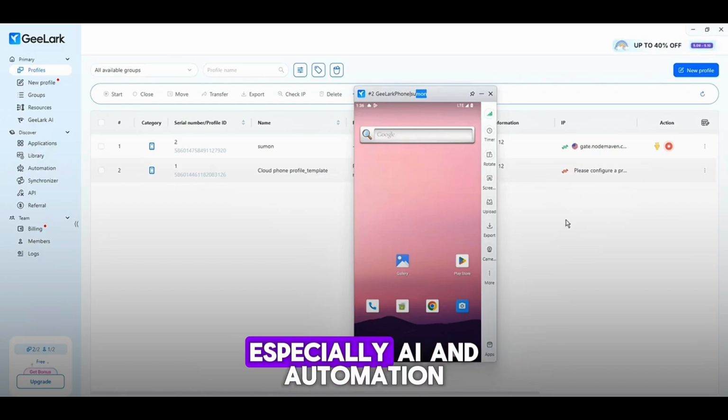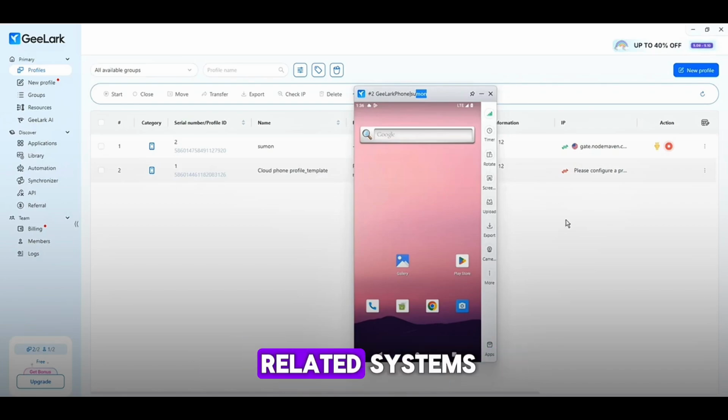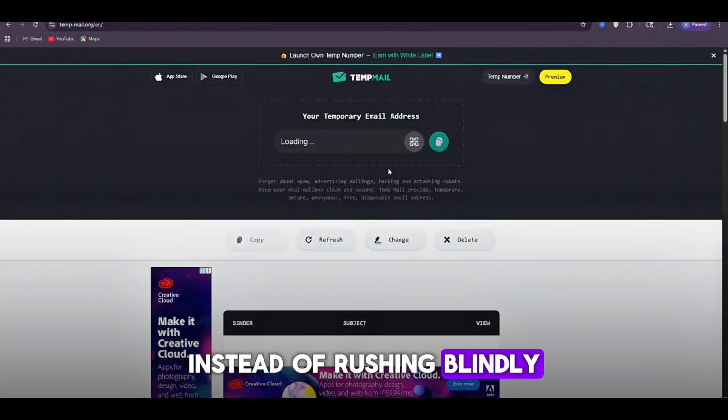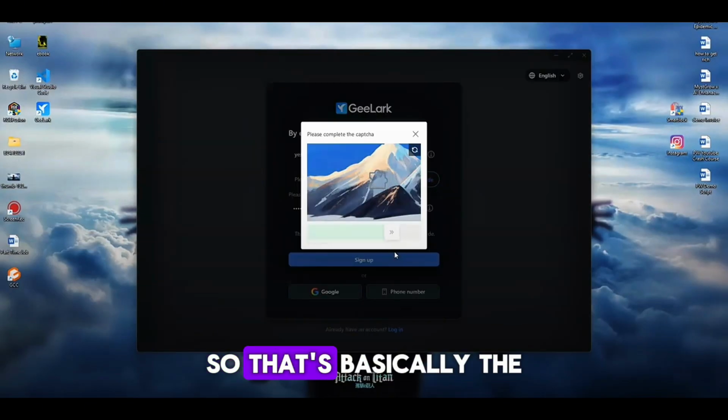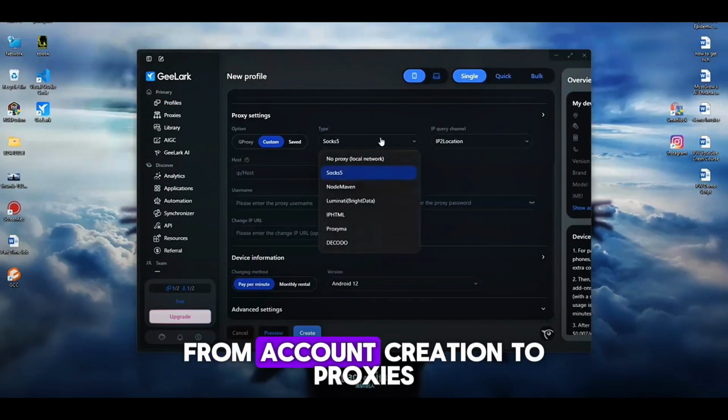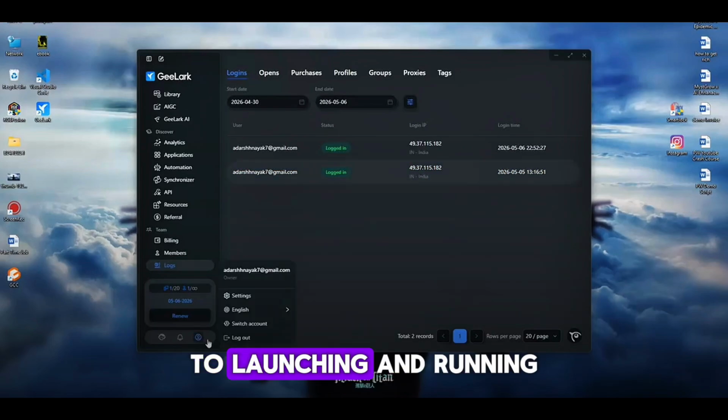Because in online work, especially AI and automation related systems, the people who succeed long term are usually the ones who test carefully, adapt quickly, and build systems step by step instead of rushing blindly into expensive setups. So that's basically the complete cloud phone setup process using GeeLark, from account creation to proxies to launching and running profiles properly.